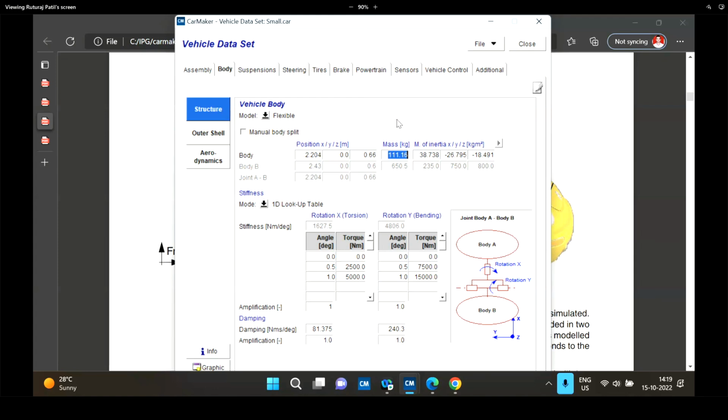So that your entire vehicle weight is 150 kgs, and then the added driver weight is 75 kgs. That can be included, and you can see that in the assembly tab.